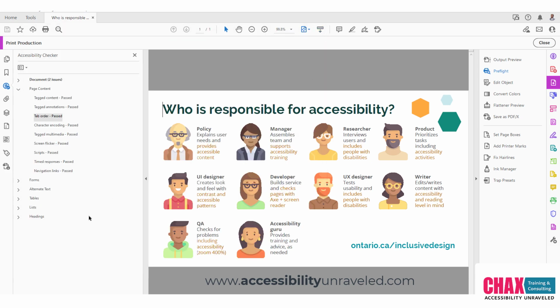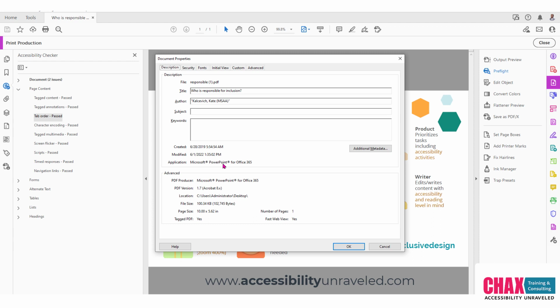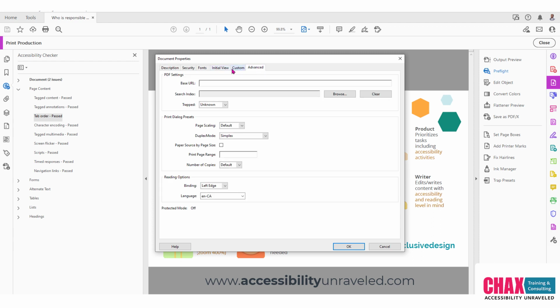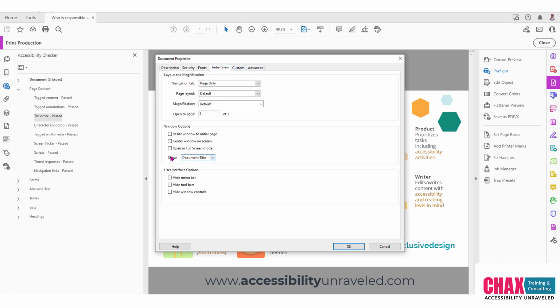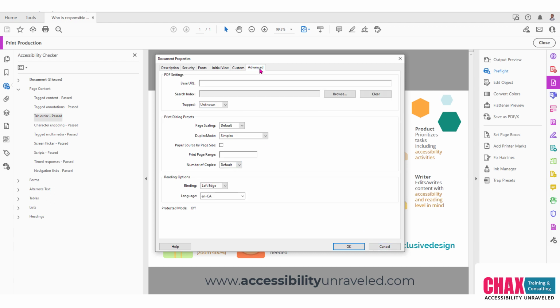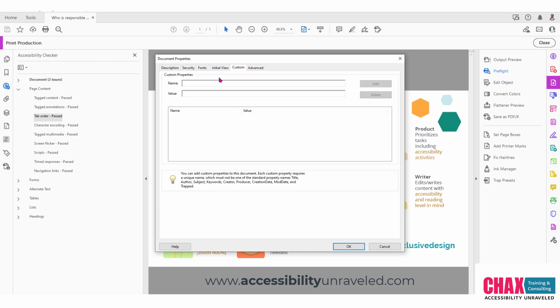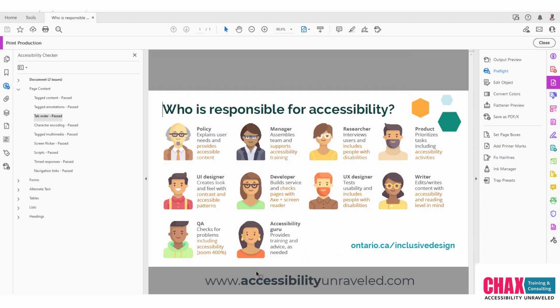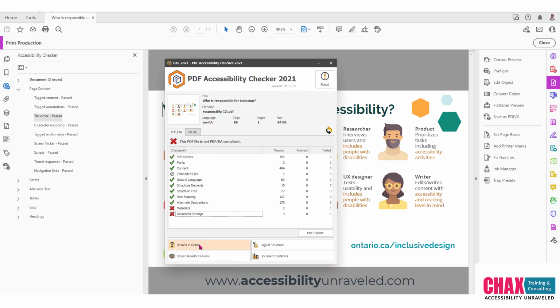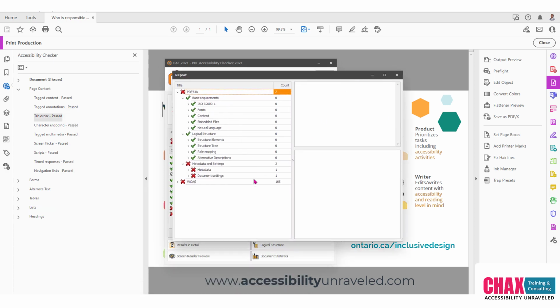Now, the other one was the document title. If we go back to our document properties and go to initial view, we can see that it says show document title. So I thought that would be it. And our language is English Canadian. Let's go back to the PAC checker and see what it is. The PAC checker is going to tell us results in detail, and it shows that in the document settings, it says tab order. Okay, so that was the tab order issue that we had initially.